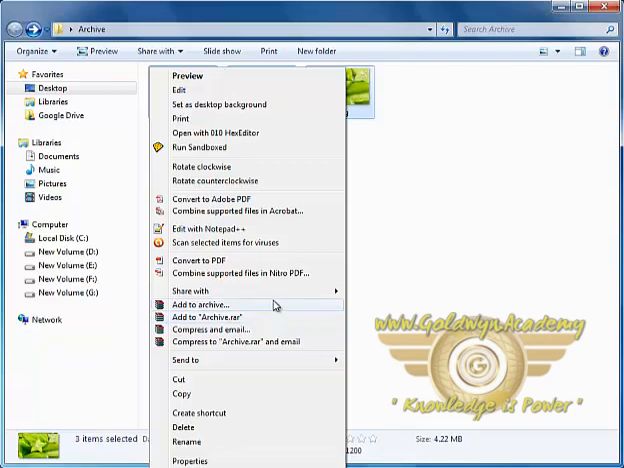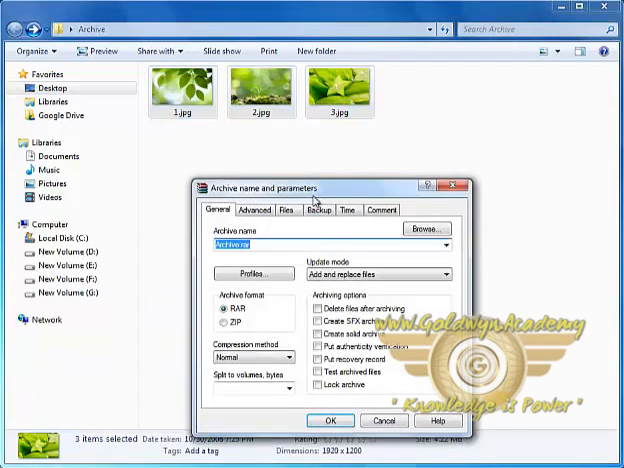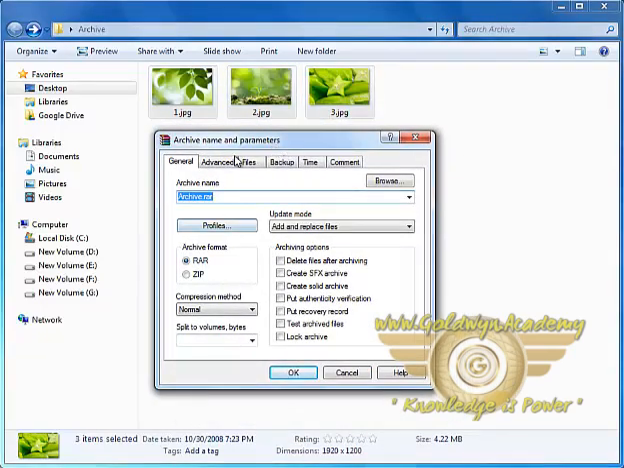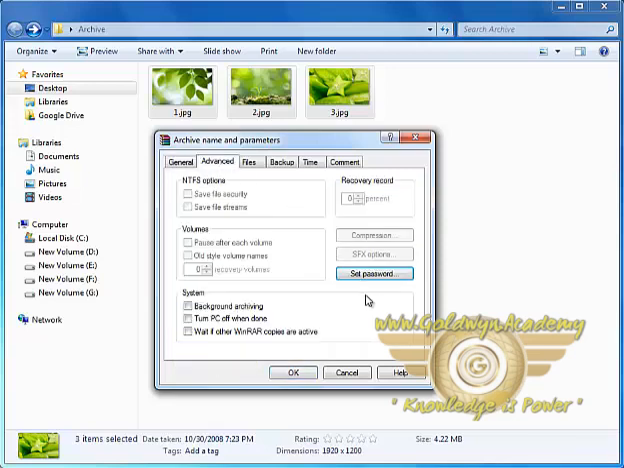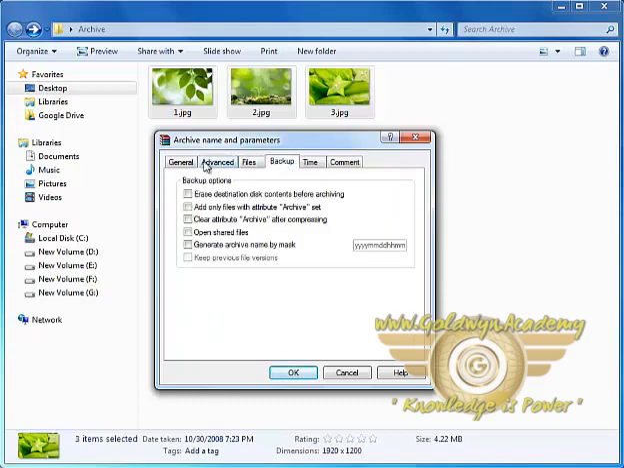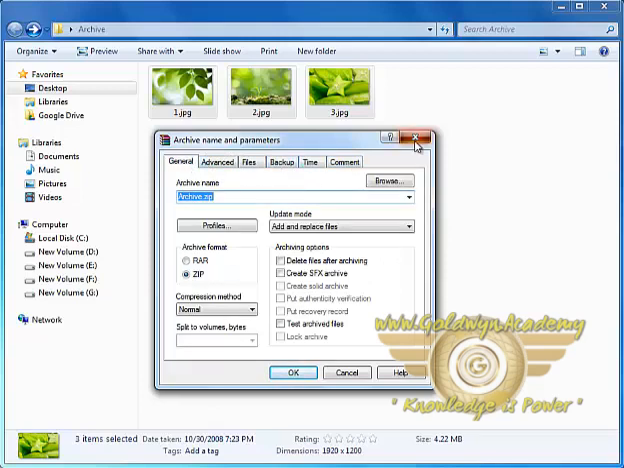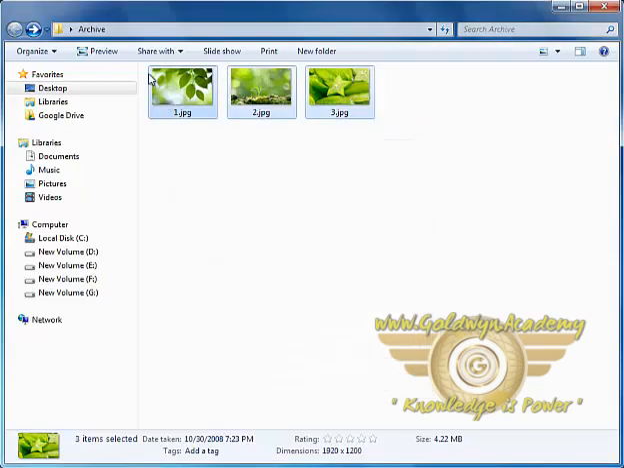There is also one more option, which is add to archive. Here WinRAR allows me to select the archive format, some archiving options, update commands, the compression method, some advanced functions like setting a password to my archive, selecting the specific files, backup, and other options. I'll close it and show you one more simple way and one universal way to zip all these files.